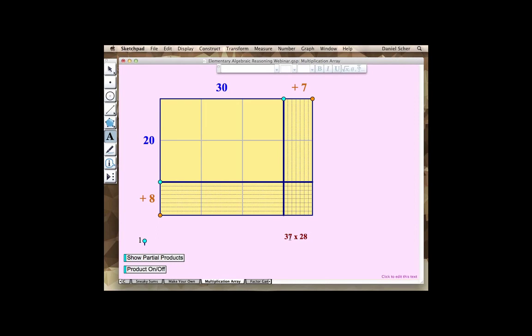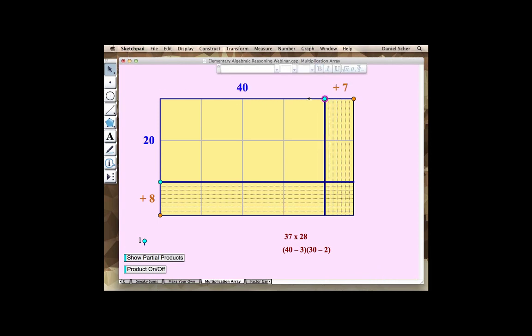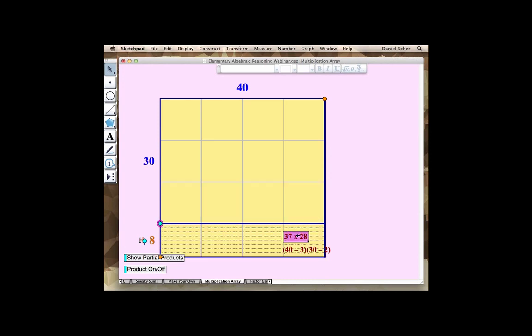But we were wondering if there was another way of doing this. What if instead of representing 37 as 30 plus 7, we instead showed it as 40 minus 3, and then we showed 28 as 30 minus 2? Not something that often works too well with these models, but let's look at that. So let me start here with dragging this blue point to get 40. And let me drag this point here to get 30. Let me move these over again, and let's drag that here.